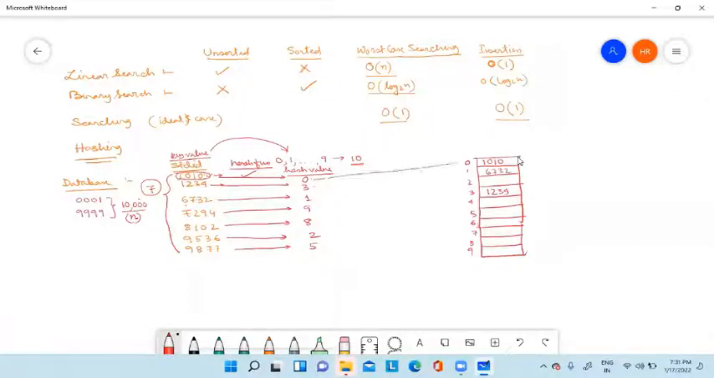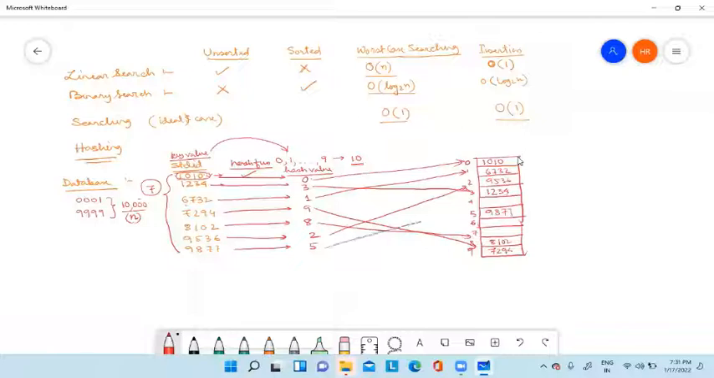It means 0 will point into this, 3 will point into this, 1 will point into this, then 9. So in 9 it will store 7294. This will point to this. Then 8. What is the value? 8102. So 8 will point to this. Then 9532. So this will point to this. Okay, then 5. So it is 9877. So it will go for this.